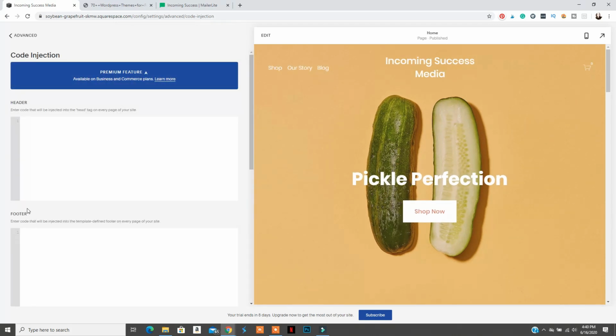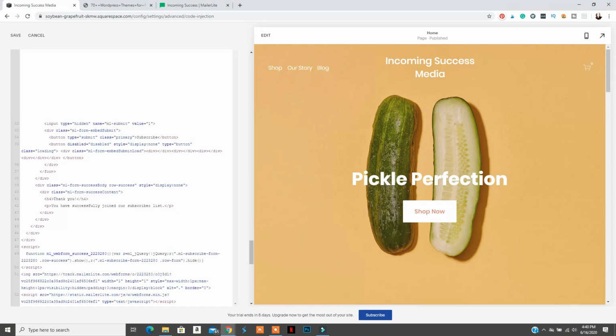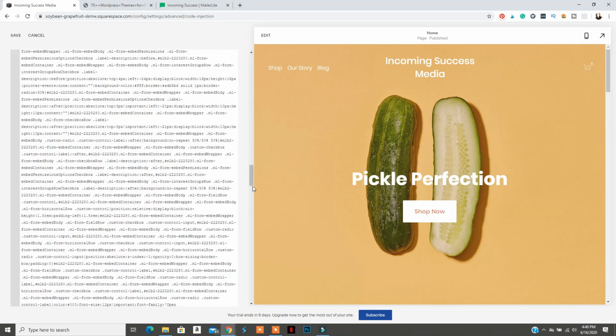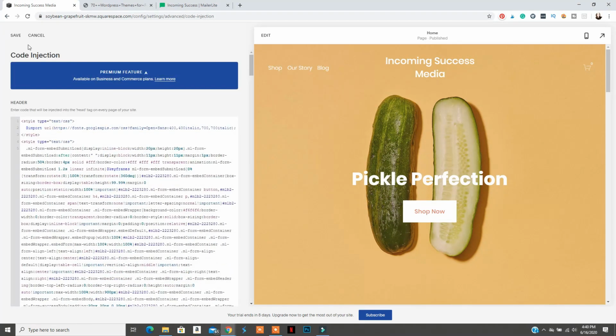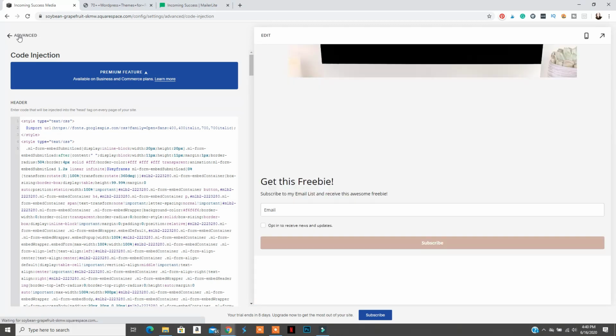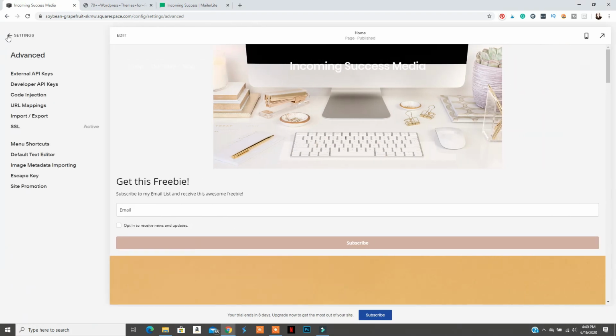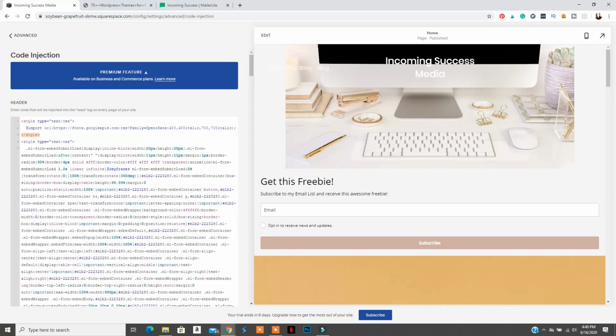There, you'll be able to add an HTML code either in the header of your website or the footer. Personally, I don't recommend any of these options, but if you want to, there's an option for you to do that. So all you have to do is just add that specific HTML code you copied from Mailerlite and add it either in the header or the footer, and then press save.